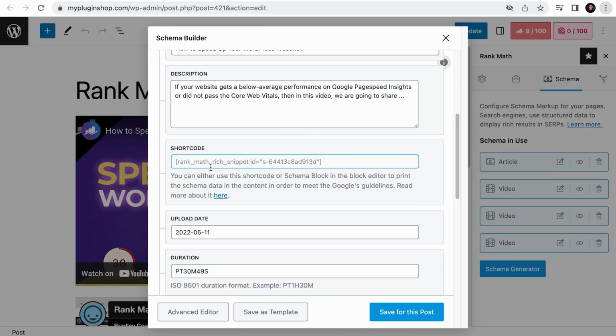Now, the shortcode allows you to display the video title, description, and the video on any parts of your website.